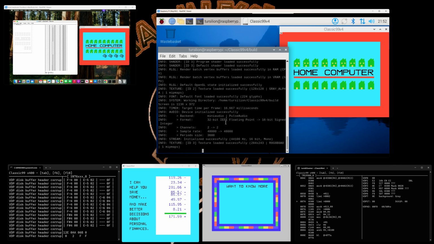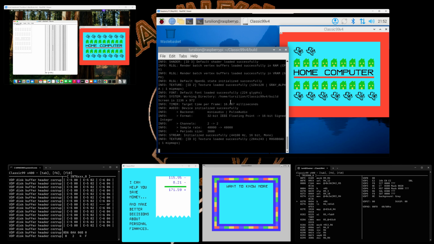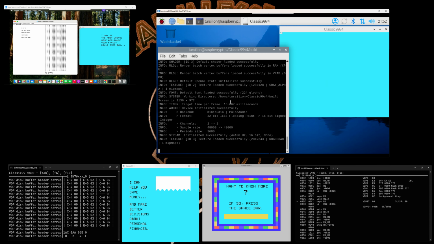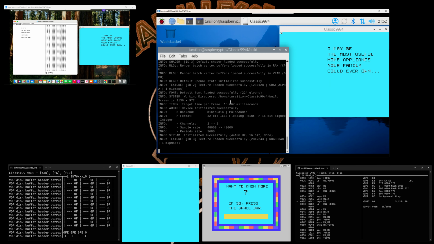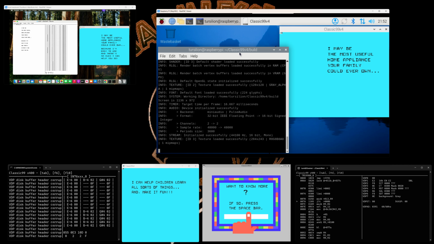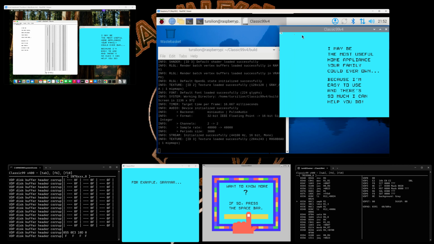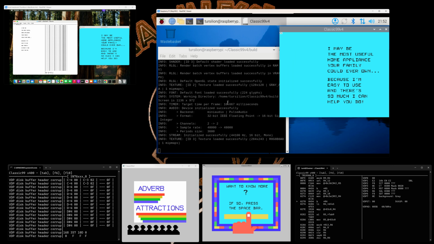Look at that. It's not passing the keys to my program. I will be amused to see what the problem is there. I thought I tested that. Anyway, nevertheless, the emulator is working. This will work. It's just a minor issue.